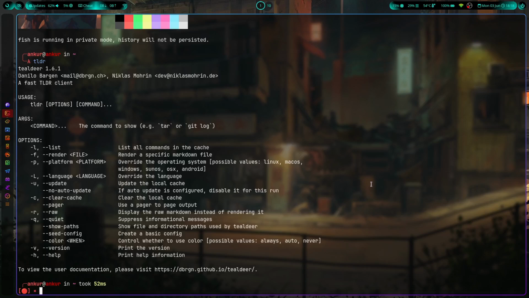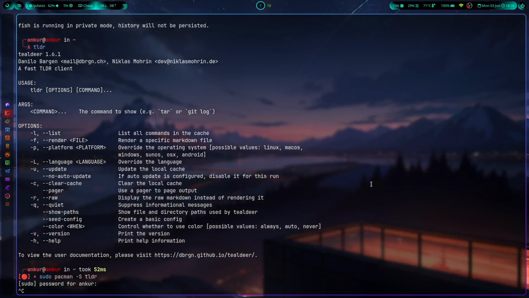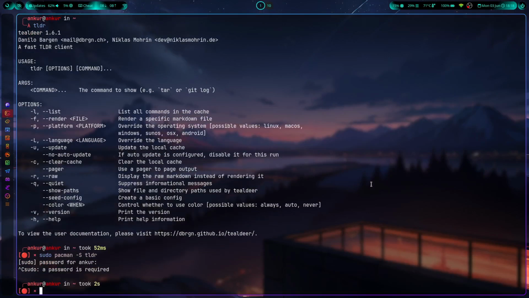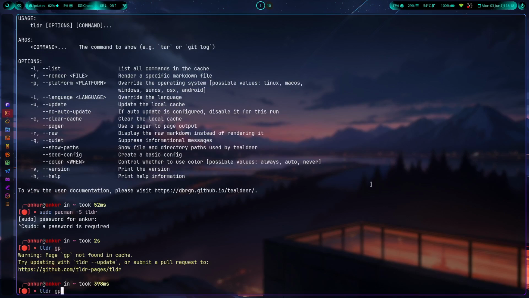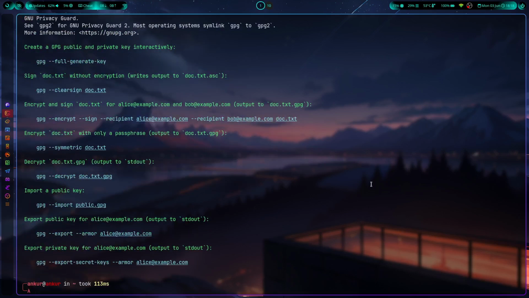You need to first install tldr. In Arch you can just do sudo pacman -S and then tldr. Well, I won't do it, I already have this command. Let's take an example. If I want to know about the gpg command, I will write tldr gpg, and here it is. It gives me some basic functions of what the general work of the gpg command is.